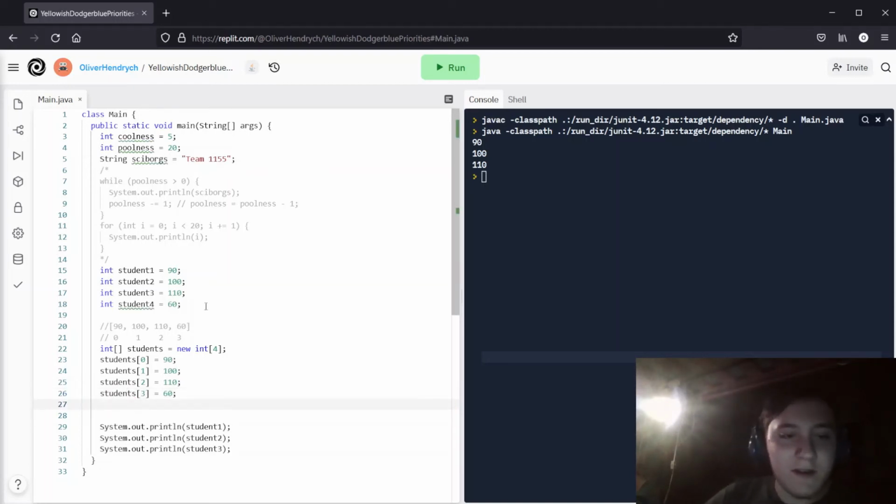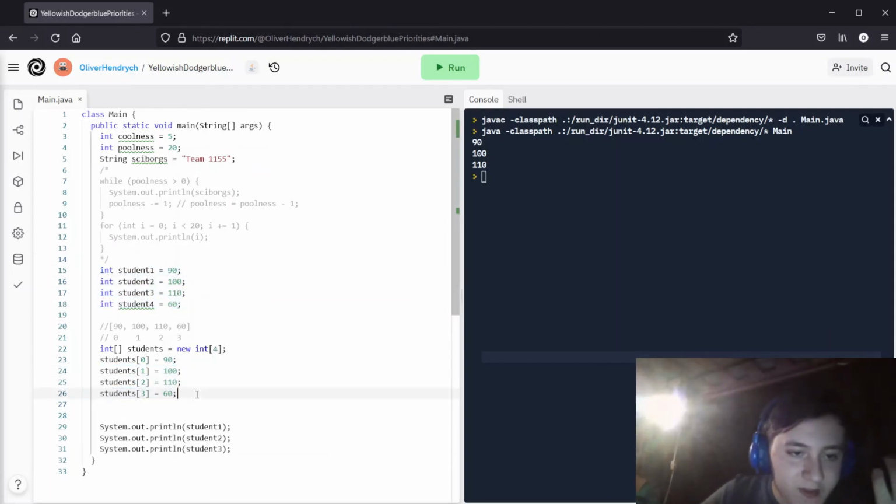Great. Well, this doesn't seem too much better than our code up here, right? We're basically assigning all the values. It looks a little bit nicer, right? It's all in this collection of values, in this array of values. But it doesn't seem much better than what we have up here.